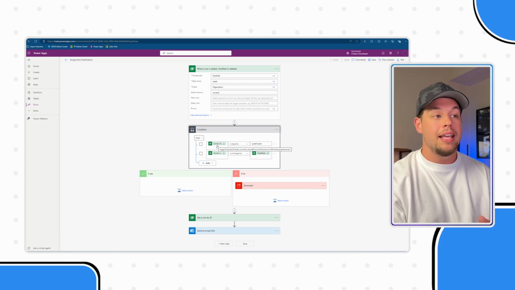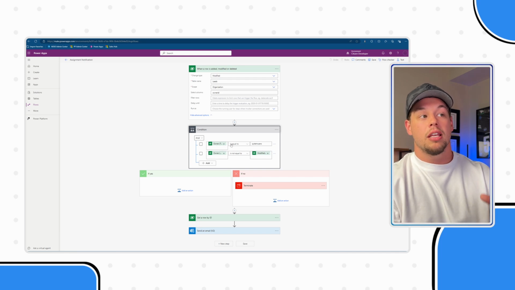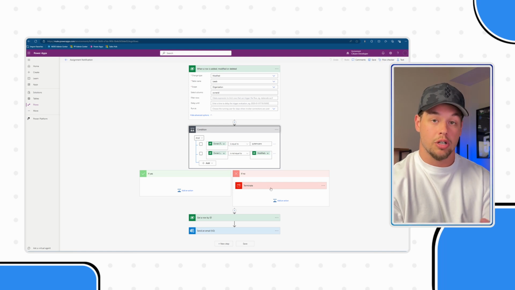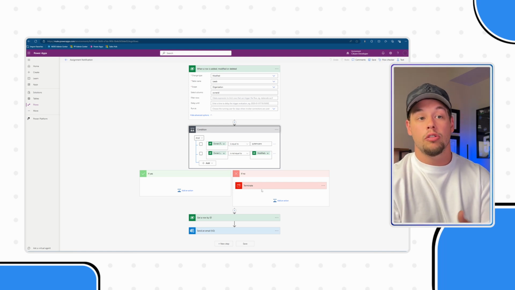So in my example, if the owner is equal to system users, if that is true, we want to continue, and if not, we want it to terminate. Now, I could go through the additional process of, okay, now go find this team's owner and then send an email to the owner of the team of the owner of the lead, if that makes sense. But for this example, we are not doing that.